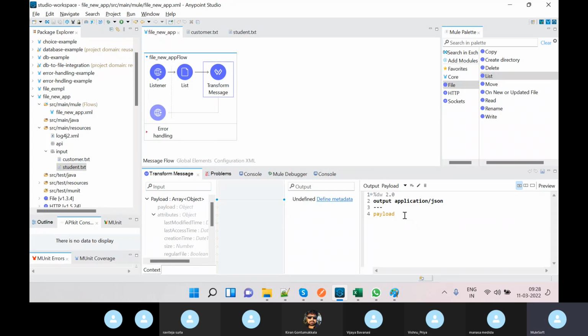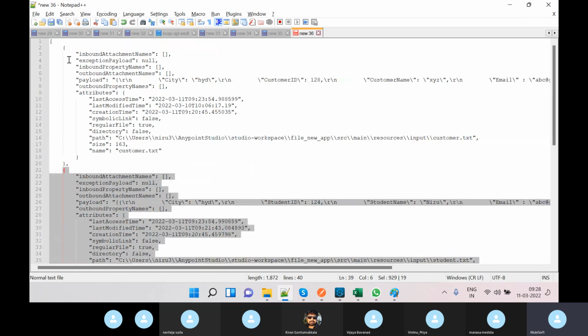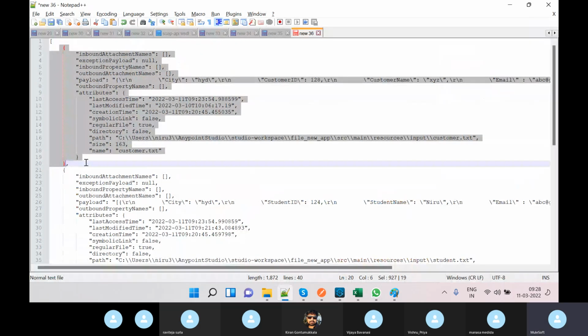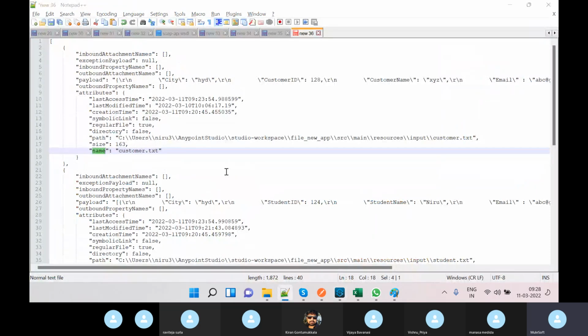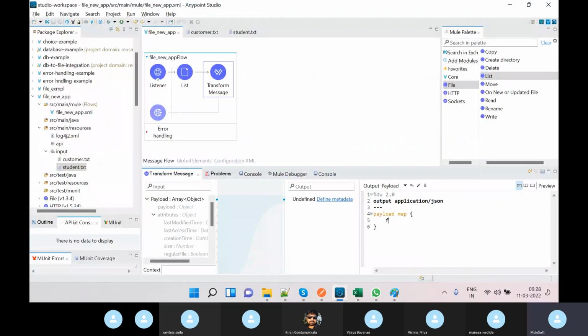You have to map carefully. Simply write a map function here, and take curly braces. Inside the curly braces, whatever you want to print, you can write. For example, I want to print file name.